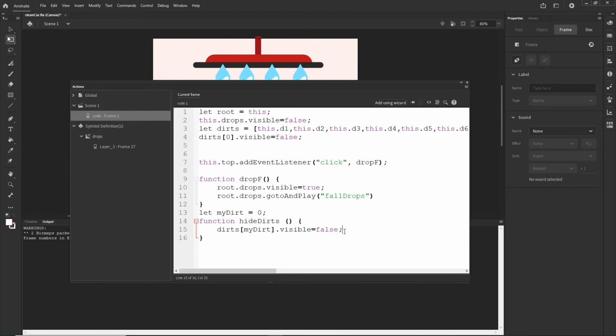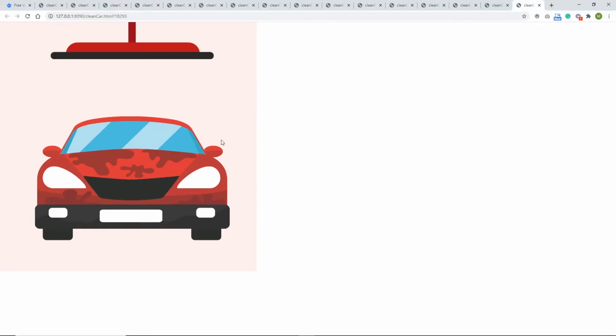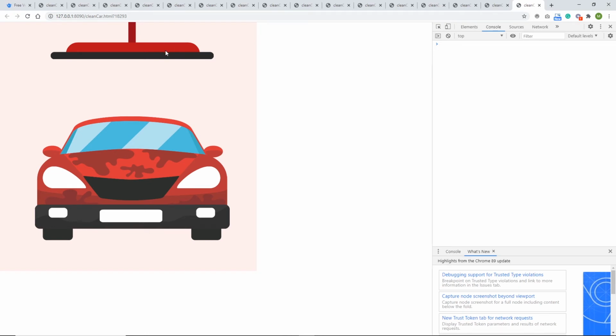And then I can type my dirt plus plus, which means that my dirt, this number, is going to increase by 1. Okay? And what I can do is call the function height_dirts in this function, like so. Okay, I will hit Ctrl Enter, and if I click, I will go to F12. Okay, so one more time.